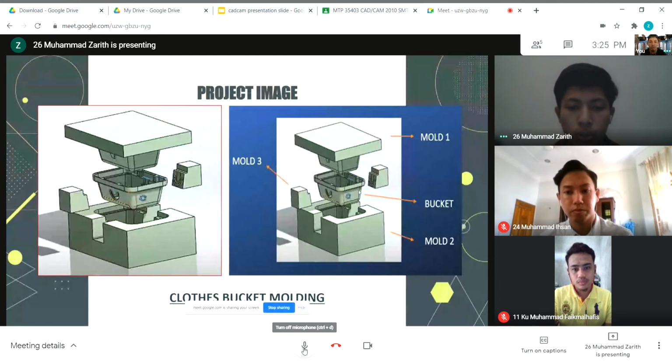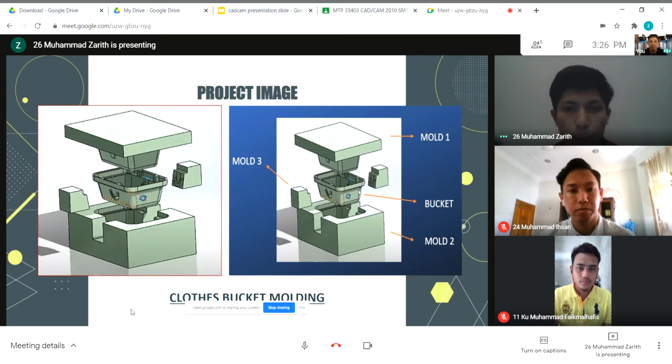Okay, Assalamualaikum warahmatullahi wabarakatuh. So for the CAD/CAM project, we chose to design a closed bucket molding. So this is the image.